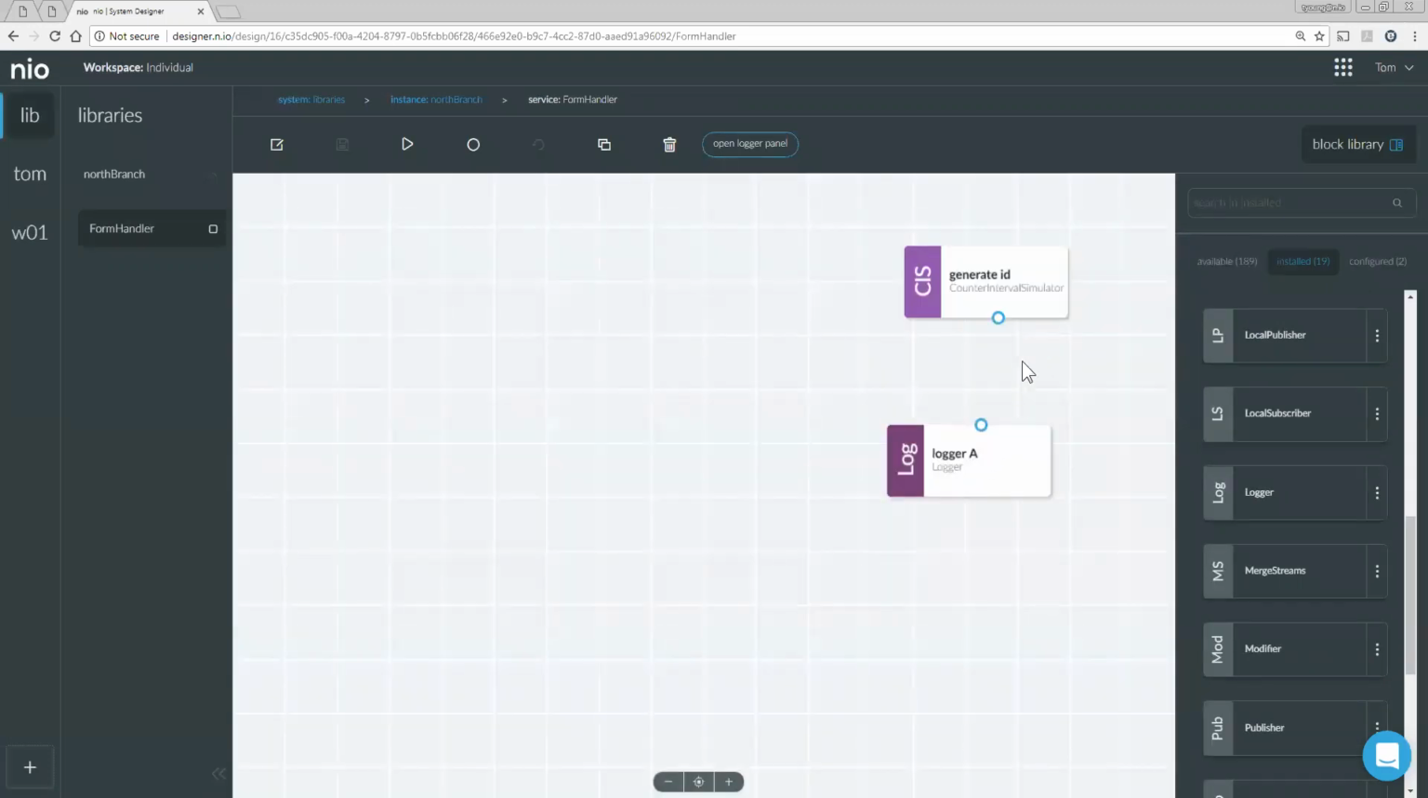And you'll notice these 2 blocks each have a dot on them. This is the output of the simulator block, and this is the input of the logger block. So for every event, every set of signals that the simulator generates, it's going to tell all blocks connected to its output about that, right? It's going to hand the logger the signal it just generated. So all I have to do is connect these together.